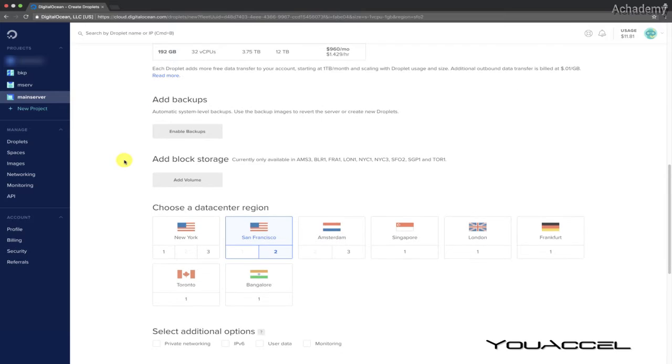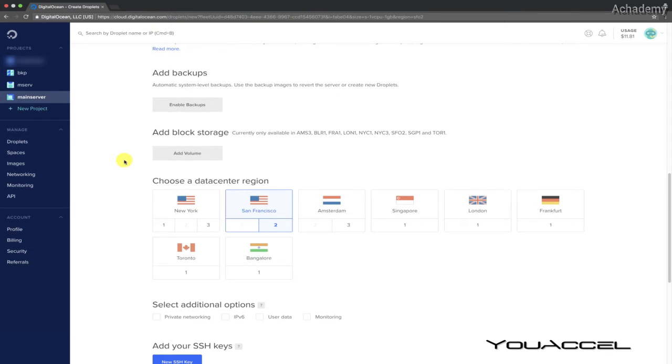Now we're going to scroll down the page. And the next thing we'll need to do here is select a data region. If you're going to be using this web server for serving web pages to your customers, you'll want to select the region closest to your customers. This will ensure your website loads as fast as possible when visitors access your site. But again, this is just for demonstration purposes, so I'm going to go ahead and select New York.